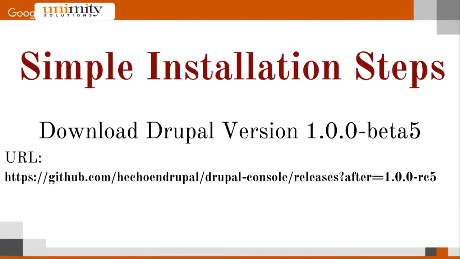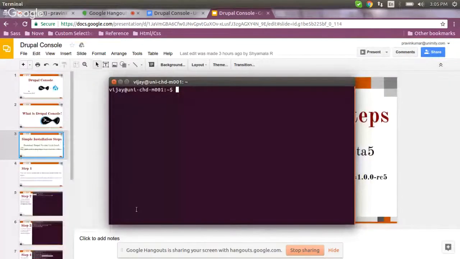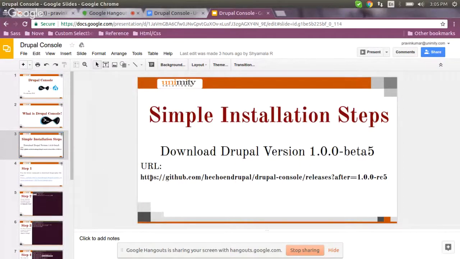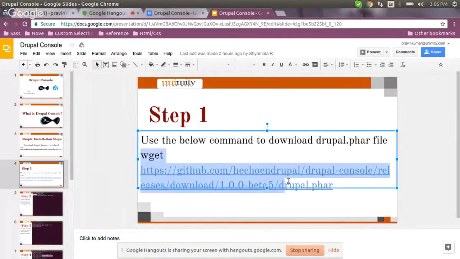To get started with Drupal Console, we need to download Drupal Console version 1.0.0-beta5, because the latest version has modular changes. So I will show some demo in the older version. We need to download it from the link using the terminal.